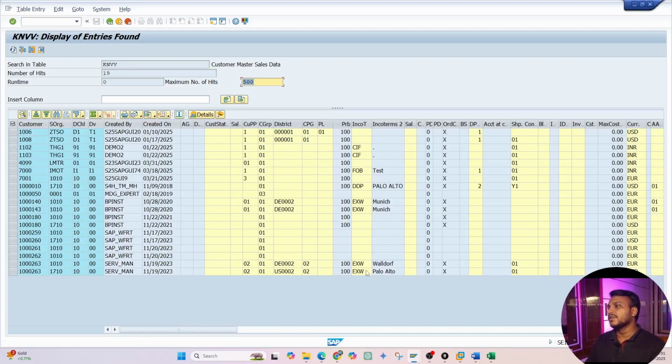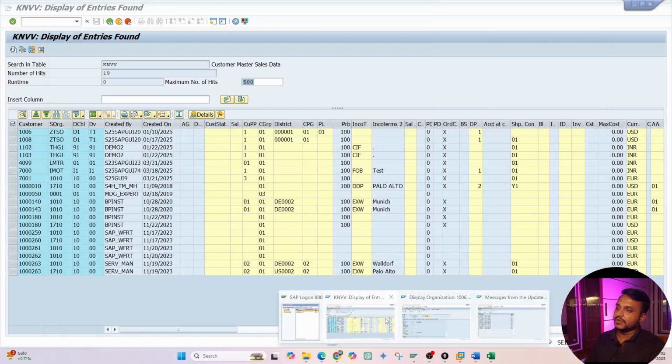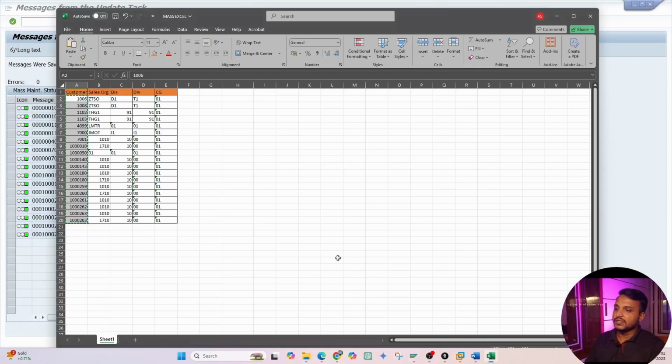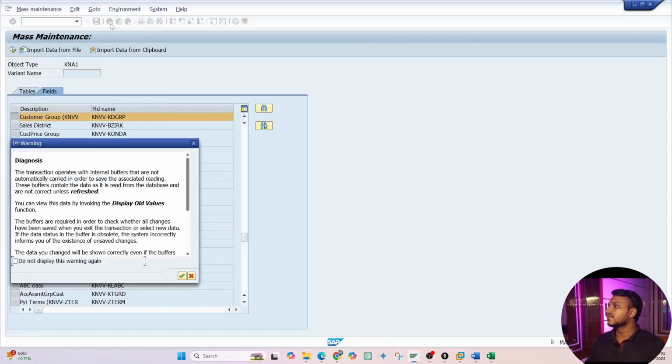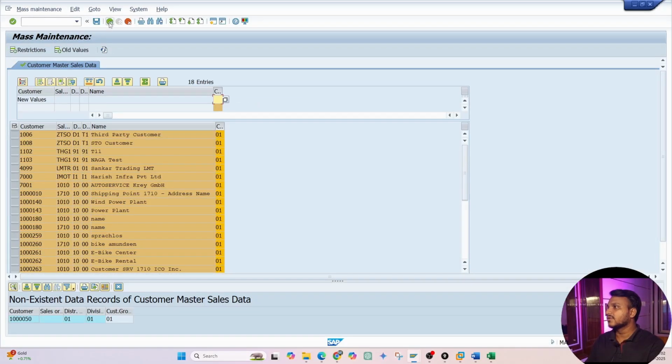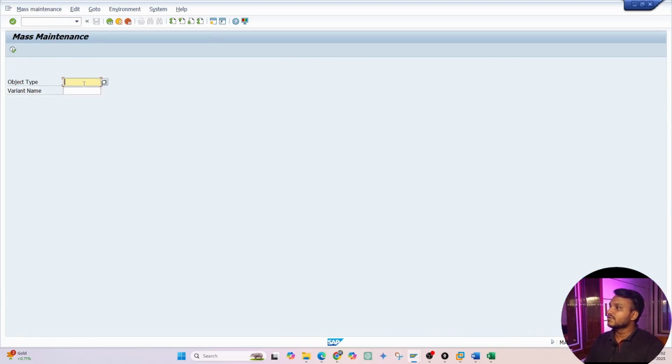Okay, so we have seen how we can upload through an Excel file, how we can do mass change through an Excel file or through a text file. There is one more way. Let's say I'm taking all these customers. There is kind of manual work only, and all these fields, all the customer groups, are the same. Let's say now I want to change them to 02. This is done, you can just close it and come out of the screen. Now we can use MASS in multiple ways.